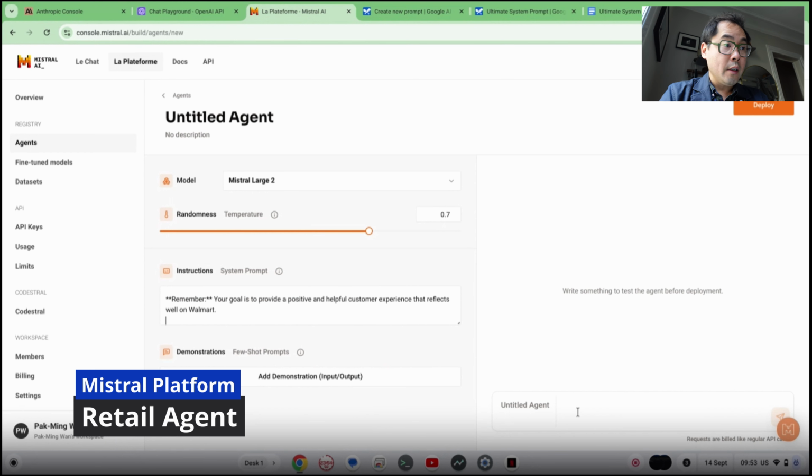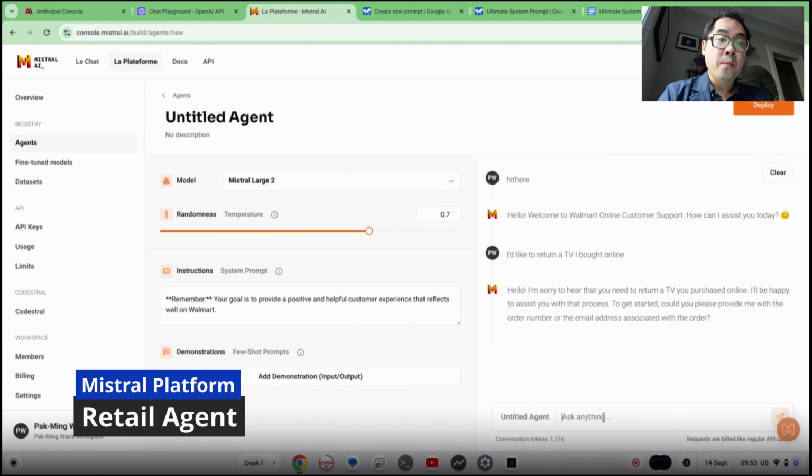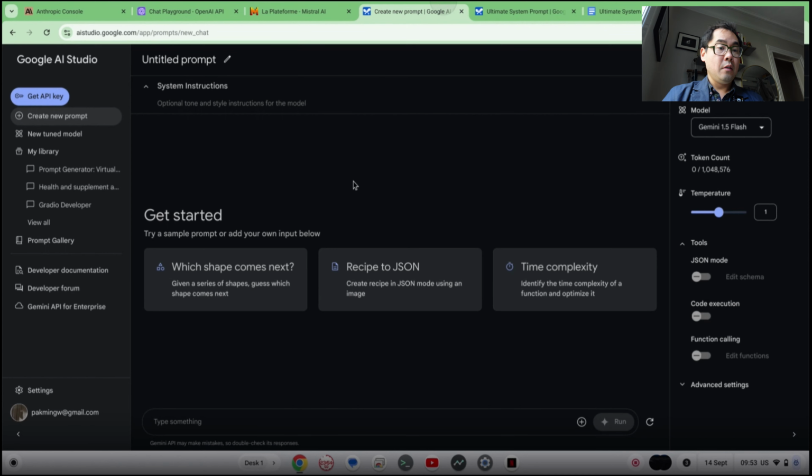Moving over to Mistral. So this is Mistral's platform. I've already copied in the system prompt, said hello with a little spelling mistake, but it still works fine. And over here we can see it looks fine as well for the follow-up prompt.